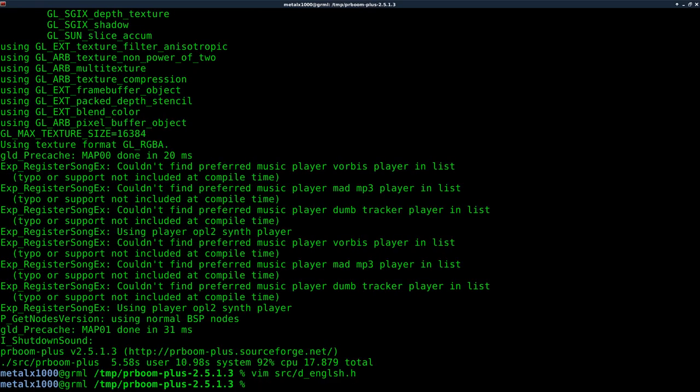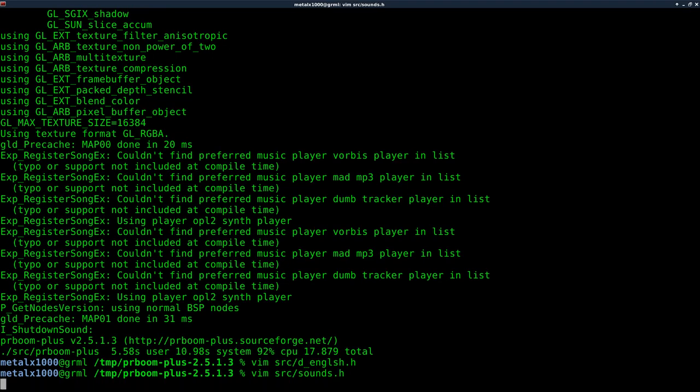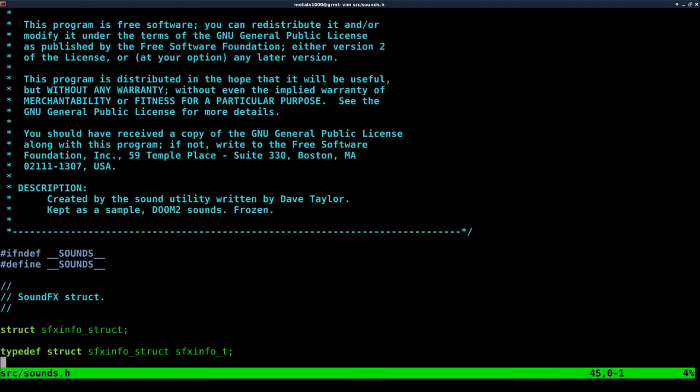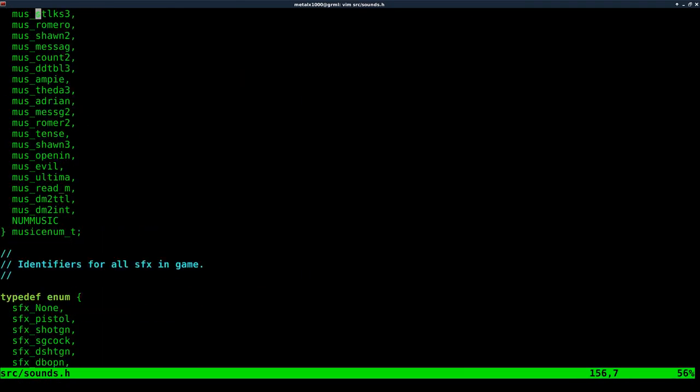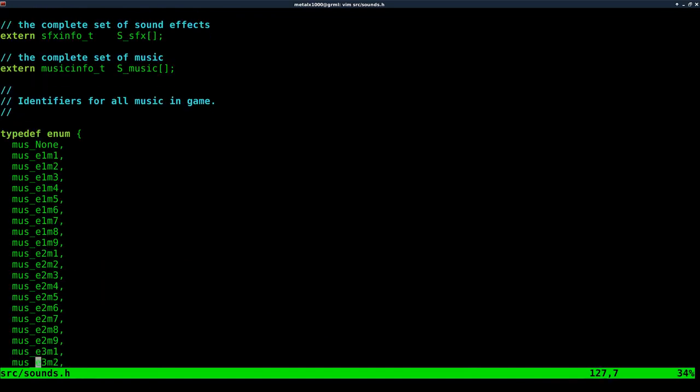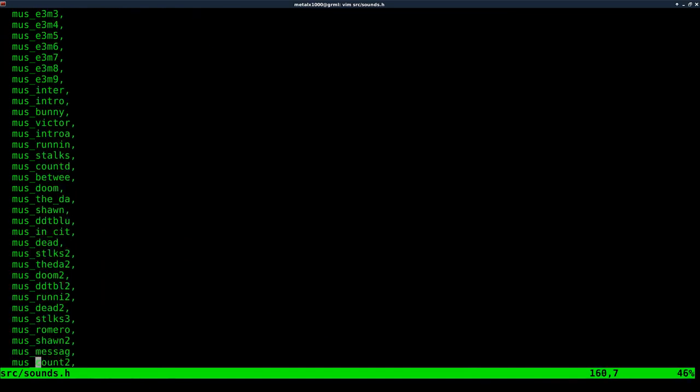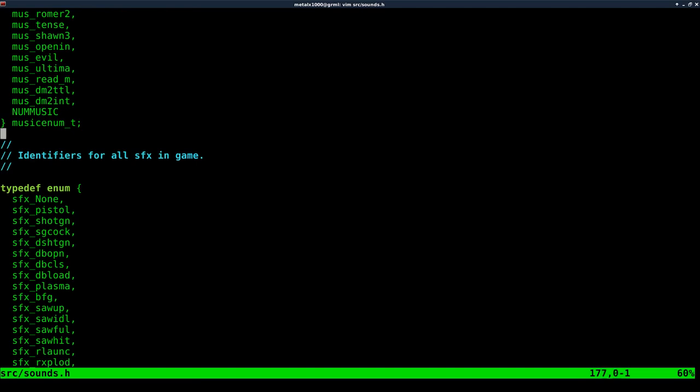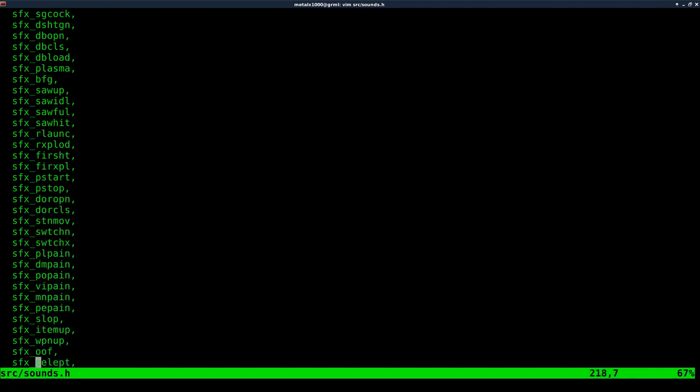Next, we're going to look at changing some sounds. So if I vim, again, into my source folder, sounds.h, you can see here there's your music defined here, and then down past that, these are all your sound effects. Sound effects all start with SFX, and then the name of that sound effect, that's how they define them.